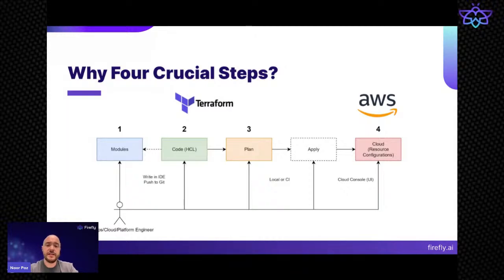This increased specificity allows for deeper scrutiny of potential misconfigurations. Number 3 is our plan, bridging code and reality.